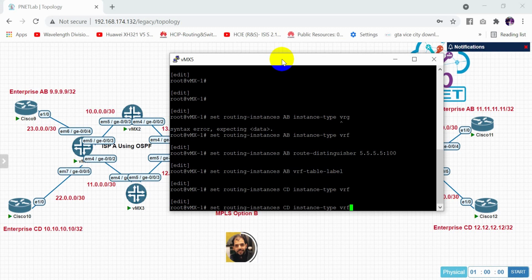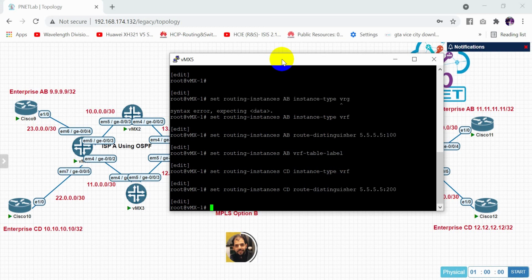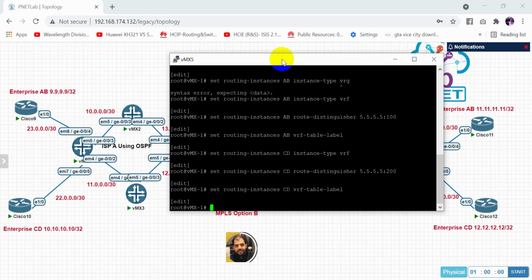Also need to configure the VRF for the CD, and also route distinguisher for CD. Let's change here to 100. CD and also VRF table label CD. Okay, after we configure the VRF, need now to configure the community. Set policy community.